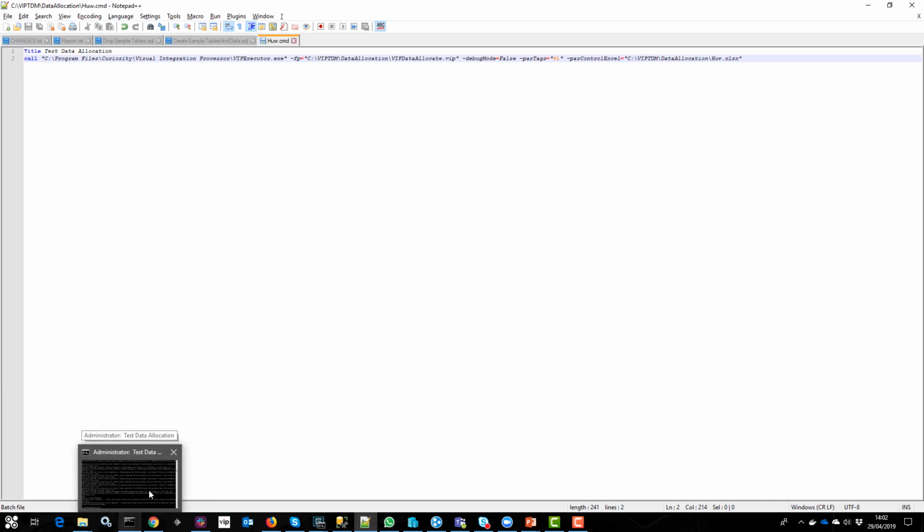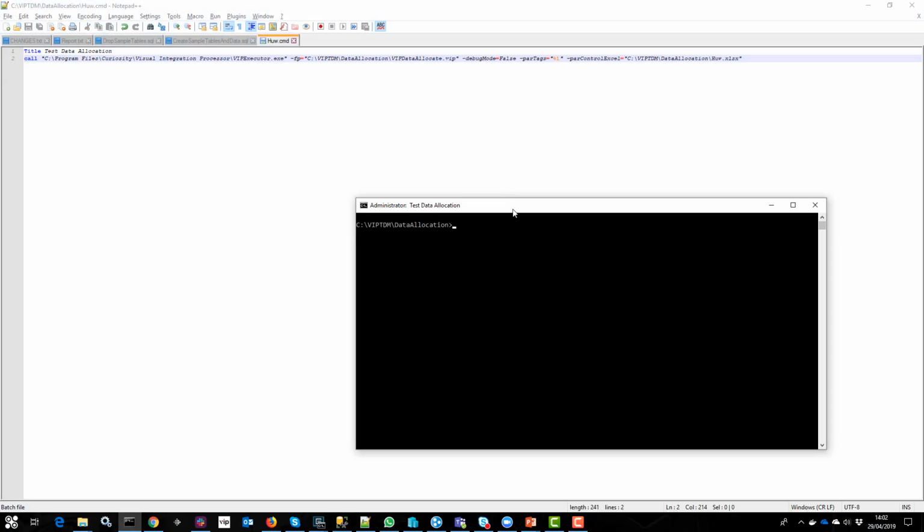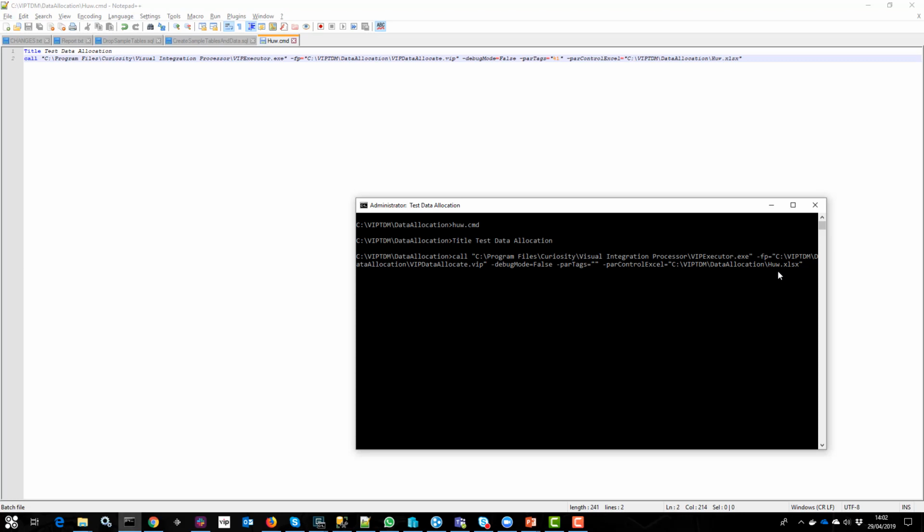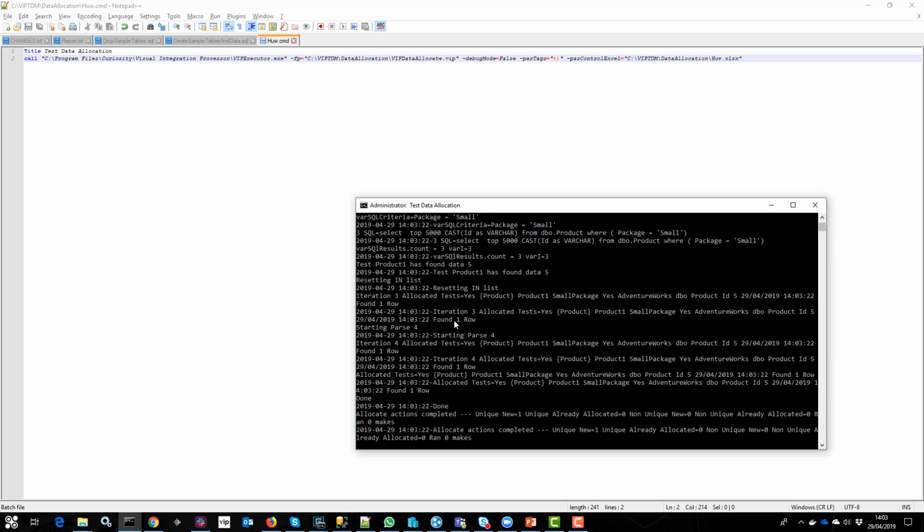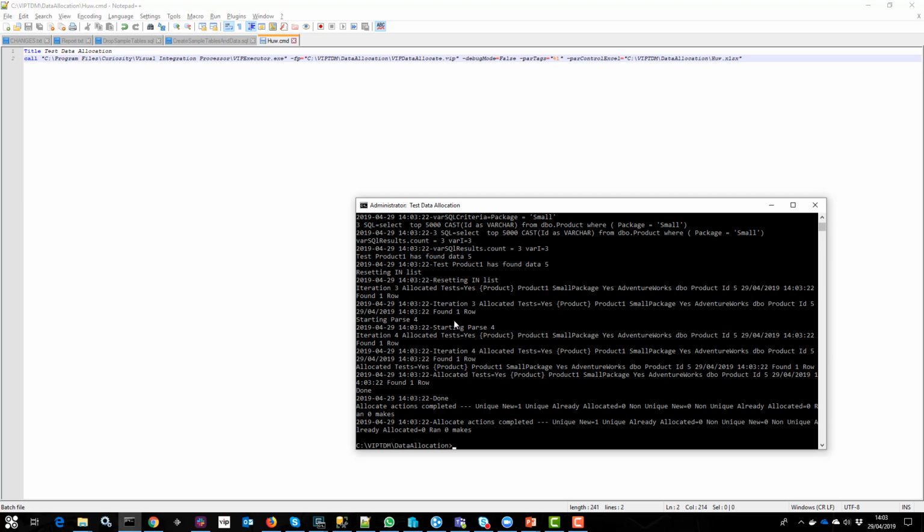So let's just go into a command. You can see here that I've already switched into the VIP TDM data allocation folder, and if I just run hue.command, this is now going to run the data allocation process. You'll see that it's referring to the hue.xlsx file, and it's now going to look in the backend database and allocate a specific product to my test case product1. So that's finished. You'll see a bunch of log messages there.